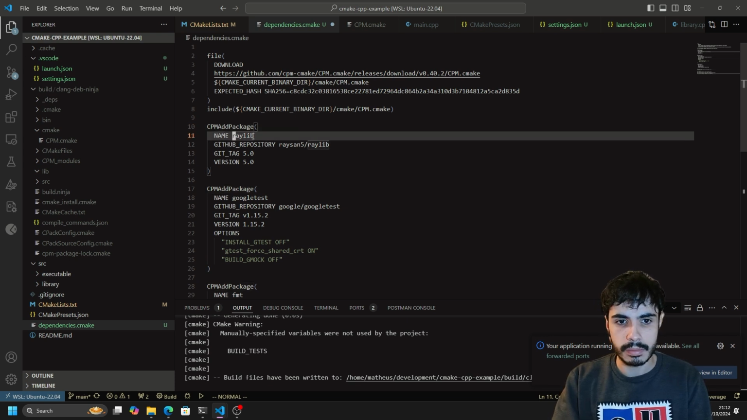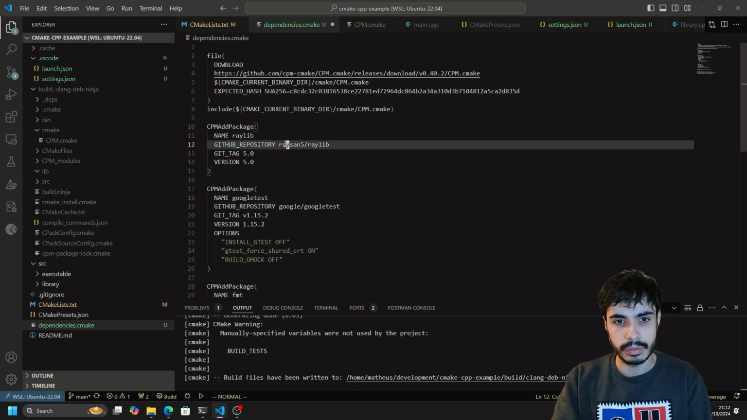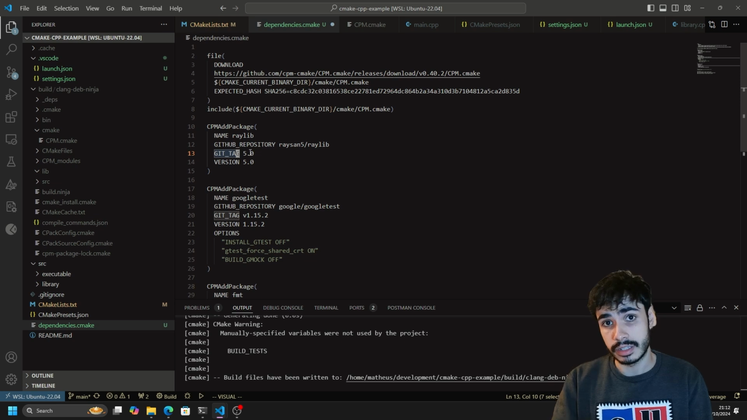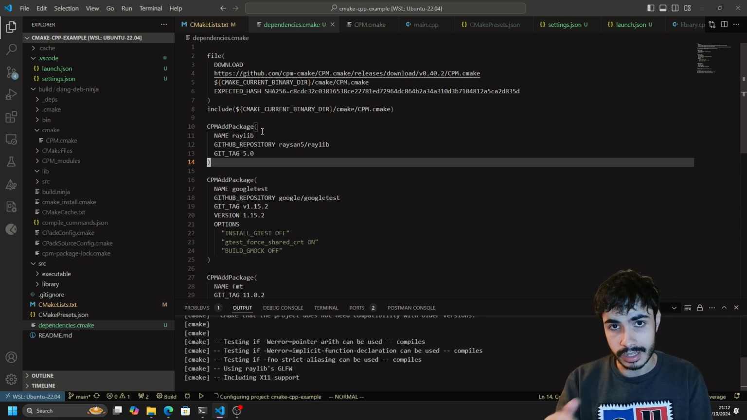So you can pass in the name of it. I don't really see what the name is used for, except maybe for identification reasons inside the CPM source code. You can also provide the GitHub repository here, which in my case is raysan5/raylib. The git tag, which is obviously the tag that will be pulled, and version here, which is the same as the git tag. But in my case, I can just delete the version argument here, and the version will be implicitly acquired from the git tag, as far as I know.